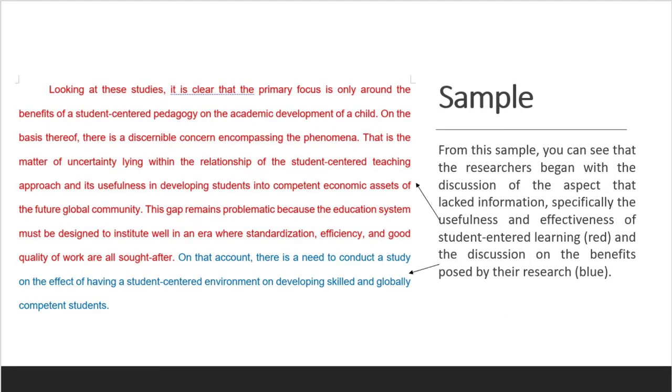From here, you can say that the researchers began with the discussion of the aspect that lacked information. So what is missing? What do we want to know? It is clear in the sample, quoting the sample, it is clear that the primary focus is only around the benefits of a student-centered pedagogy or teaching on the academic development of a child. On the basis thereof, there is a discernible concern encompassing the phenomena. And what is this concern? That is the matter of uncertainty lying within the relationship of the student-centered teaching approach and its usefulness in developing students into competent economic assets of the future global community.